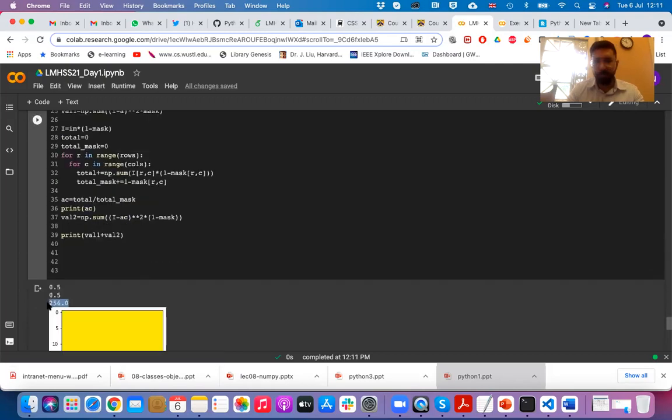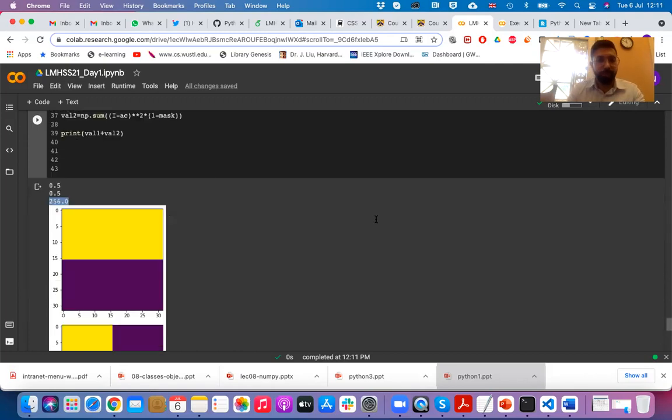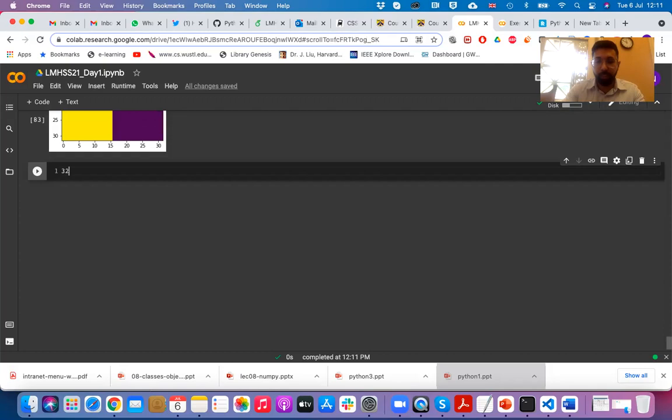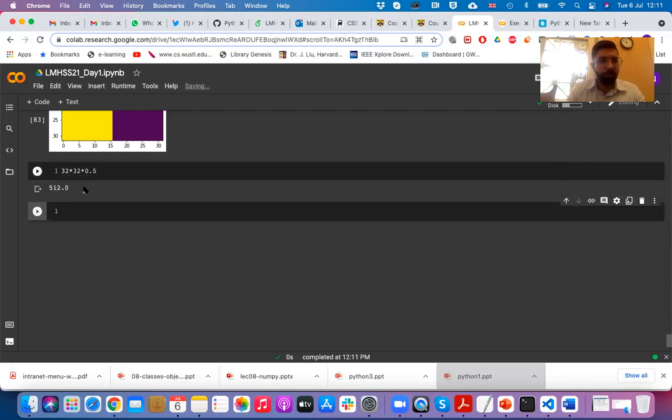256, I think this is fine. That's what I expected. So we have 32 times 32. Let me just double check. I specifically designed this problem so that the values are such that we can easily interpret them. Times 0.5. This should be 512 divided by 2. Why do we have a divided by 2?